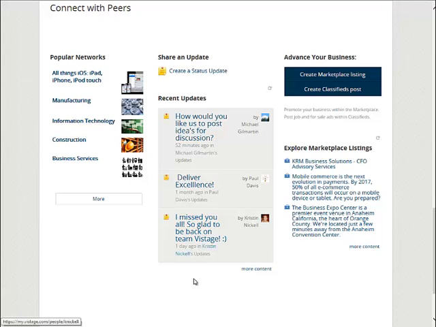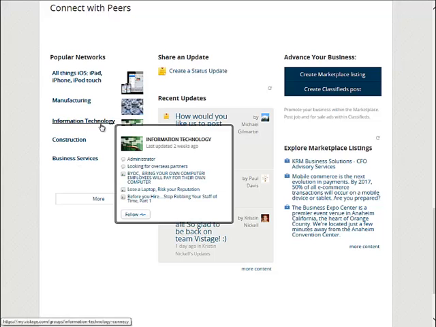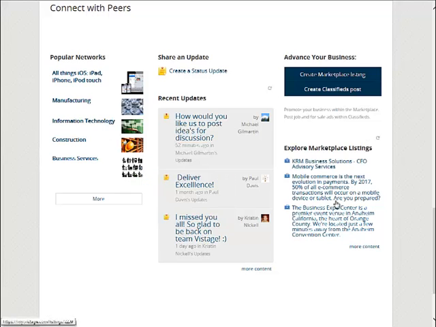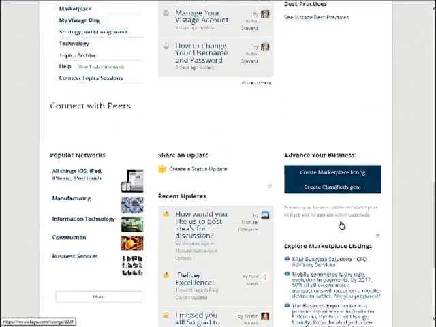Going down a little bit further, now you have the ability to share status with other members in the community. You can browse one of our more popular networks. For instance, the Information Technology Network has over 2,500 members in it. And you can even browse marketplace listings. I'll actually show you a little bit more about these areas.